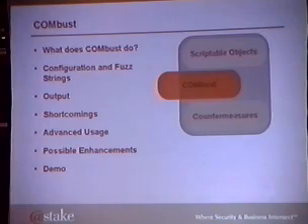Combust is a command line tool, which hopefully is self-explanatory. I will walk you through the configuration, the output, talk a little bit about limits because every tool has its limit, and about the extensions that I've put into Combust to enable it to do more automated stuff.